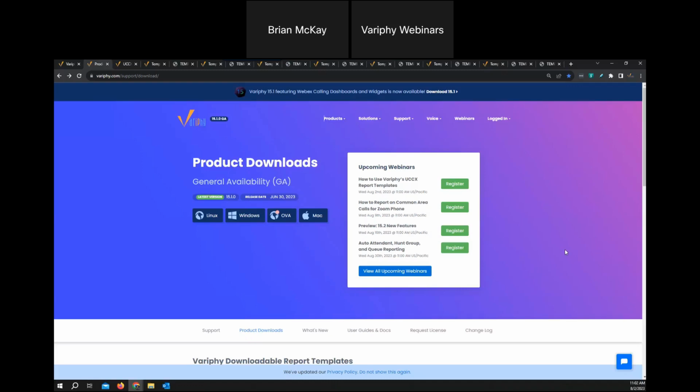We basically came up with these templates because if you're not really familiar with the Variphy interface or with the UCCX terminology, it can be a little bit daunting trying to build these reports from scratch. So what we did was we created templates based on the most commonly used or commonly requested reports. It's a good way to get familiar with the reports. It already has the basics built for you, and then you can play around with adding things, changing the order of things, etc.